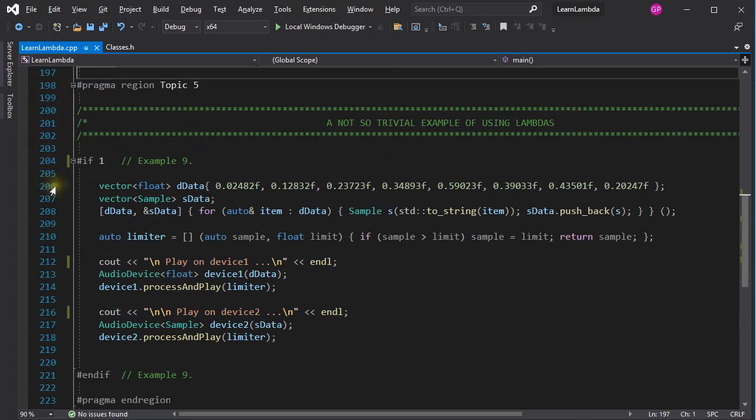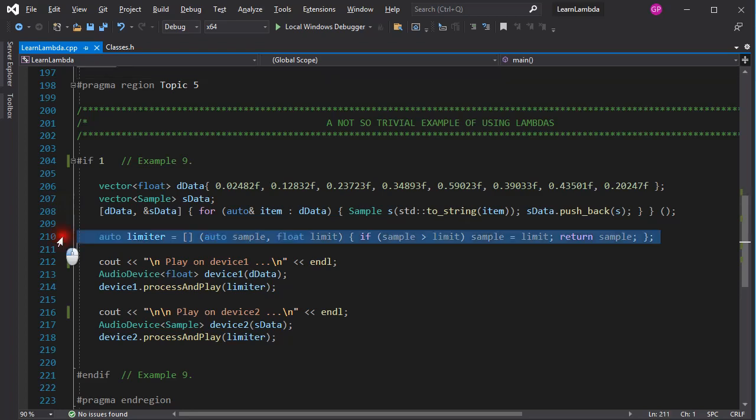The other thing I need to talk about is this post-process function, which is, in fact, a lambda expression I call limiter. It looks at each sample and does not allow the sample's value to go beyond a certain limit. Here is the Boolean operator we had to overload in the sample class. So let's see what happens here.